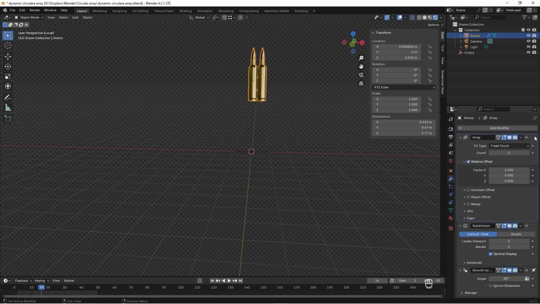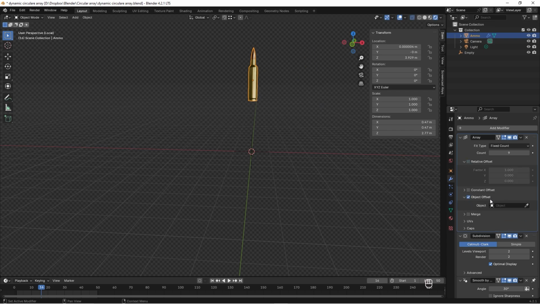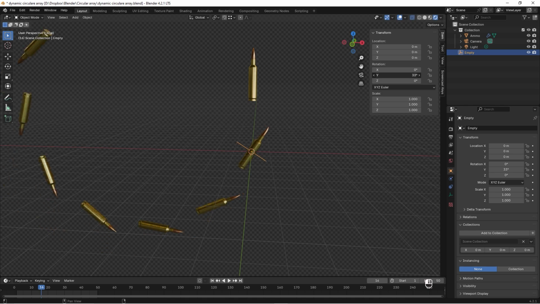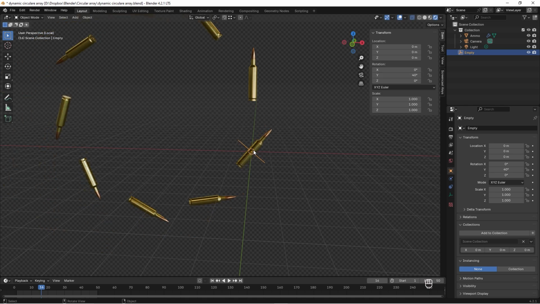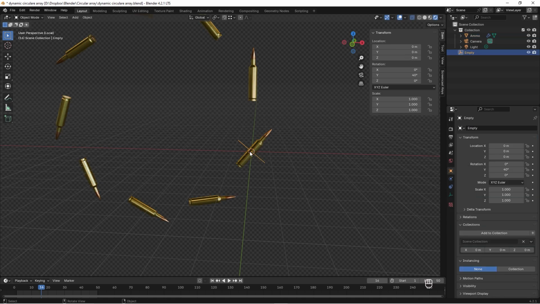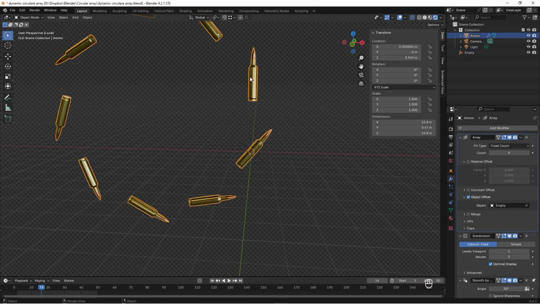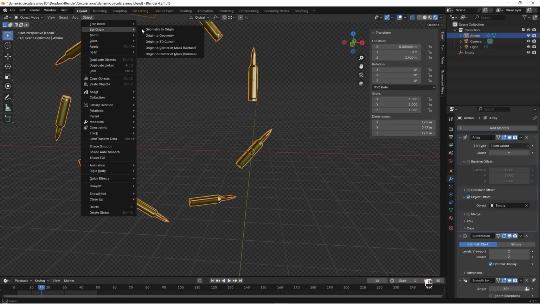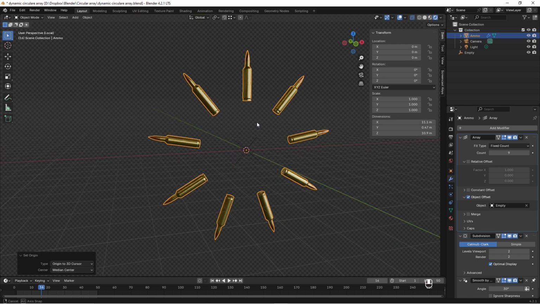We can just move it up, and maybe I want 9 of them, so something is happening but it's not correct. So we can uncheck this and instead go down and check object offset, and the object we want to offset with is this empty, and we can rotate around Y, and we can see that something is happening. But right now something is wrong, and this is not the center, and the reason for this is that this point of origin is here and not here, and the empty's point of origin is here, so we need to fix this. So we can select this and say object, set origin to 3D cursor, like that.